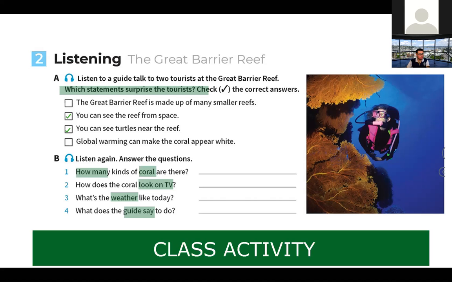Lopez, number 1 is okay. Number 2, oh yeah, not exactly. Number 3, okay. Number 4, okay. Those are the answers. Lopez. Okay, number 2. No.